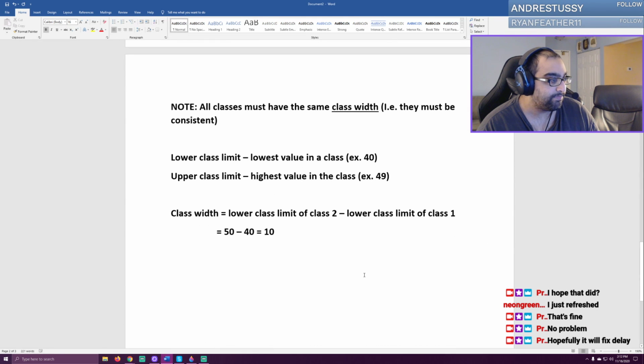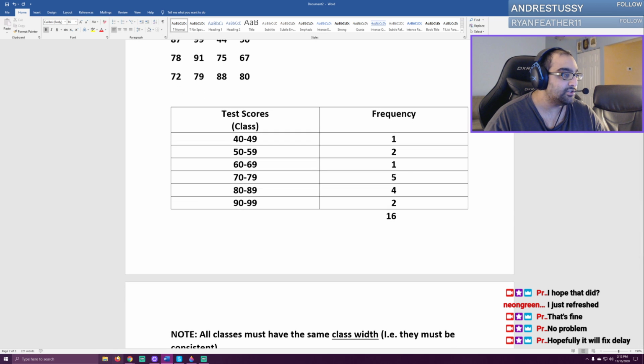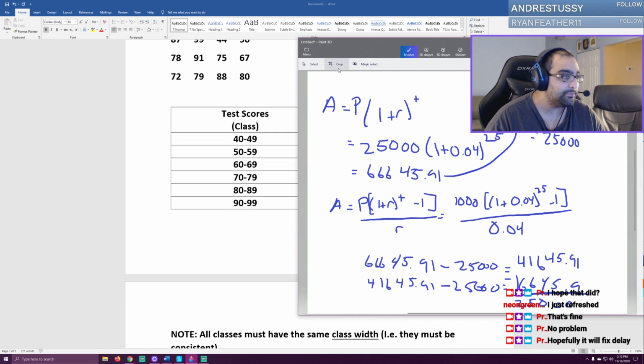Now, next, what can we do with this frequency distribution? Actually, let's go back and just take a look at this here, and then I'll bring up my paint tool.